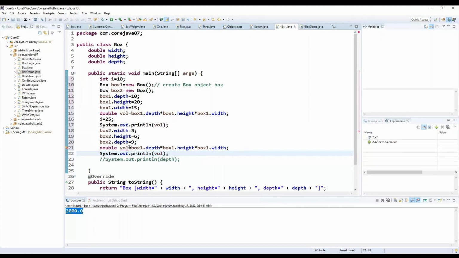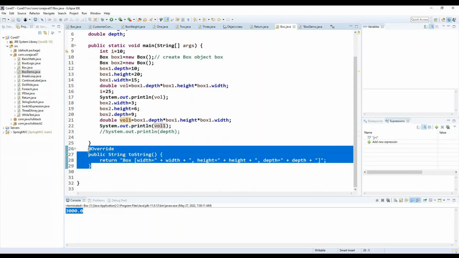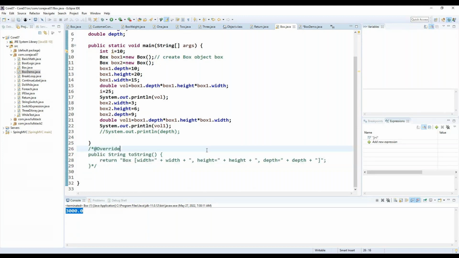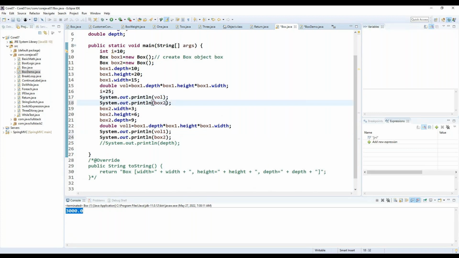So we cannot use the same variable. Now I'm trying to come up with a volume1. For example, I'm going to comment out this particular toString here, and instead of printing this particular volume we can print box 2 also. As well as here, after this particular volume I'm going to print box 1 here. Okay, so see the differences between these two examples, how it is going to work.